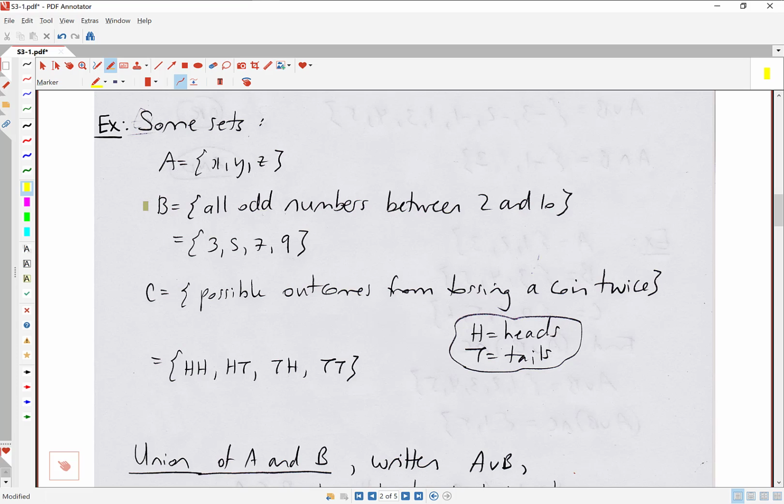Now let's say set B is the set of all odd numbers between 2 and 10. You could rewrite that set more explicitly, and just list which numbers are in that set. All the odd numbers between 2 and 10, that would be 3, 5, 7, and 9. And we just put our set brackets at the beginning and the end there. So it's equivalent to describe B like this in words, or to say set B is the set 3, 5, 7, 9.